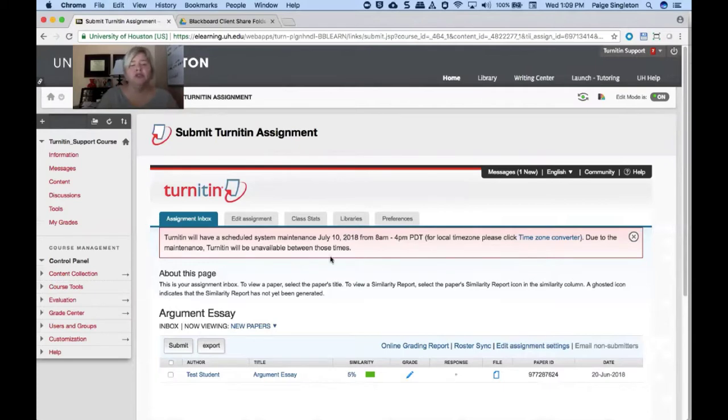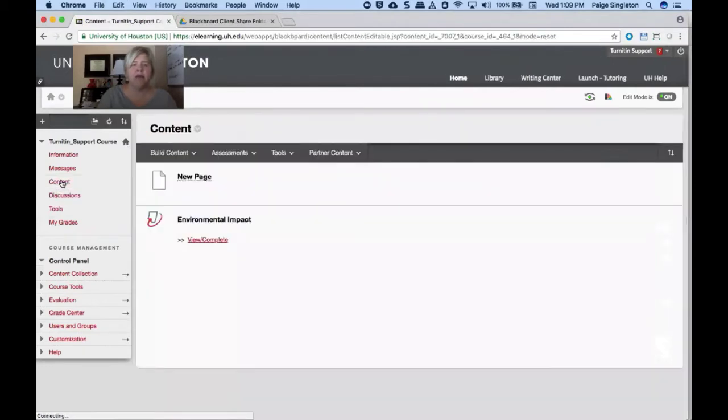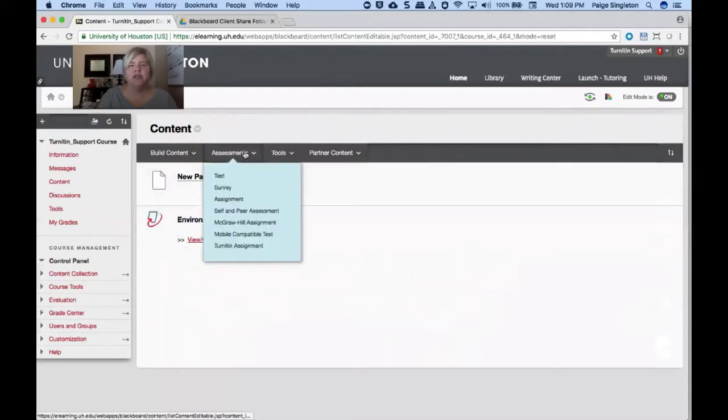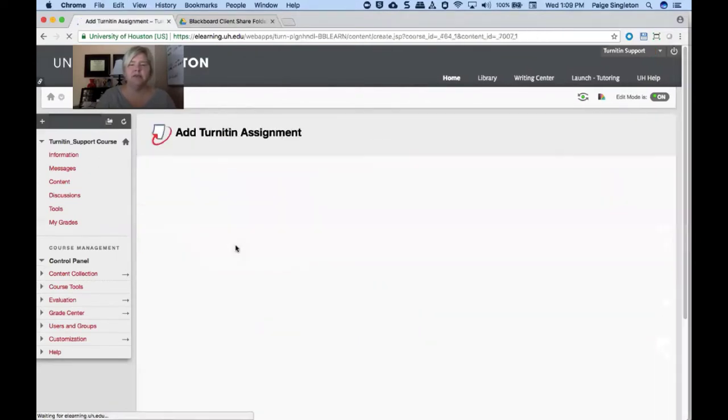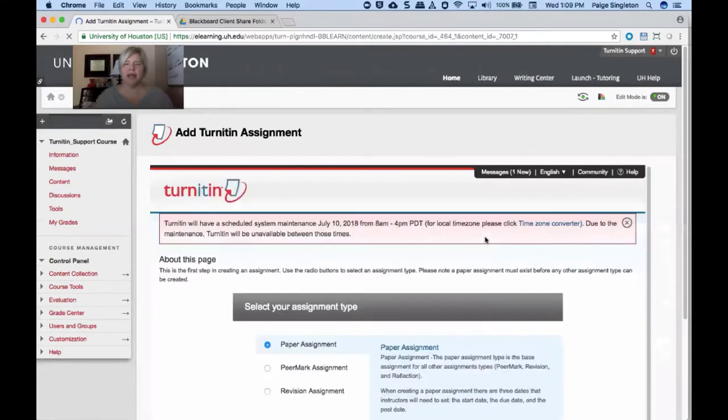So what I would do to create an assignment that allows me to do these things is I would go to a content area in my course in Blackboard. Now I'm in a sandbox course, so I have just some test type of content. What I'm going to do is go to the Assessments tab, and under the Assessments tab you'll have this option for a Turnitin assignment. So I'm going to select Turnitin assignment, and it will load this page.